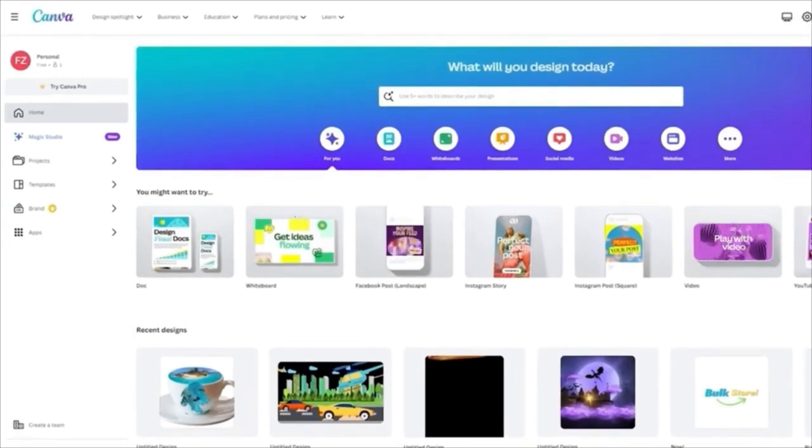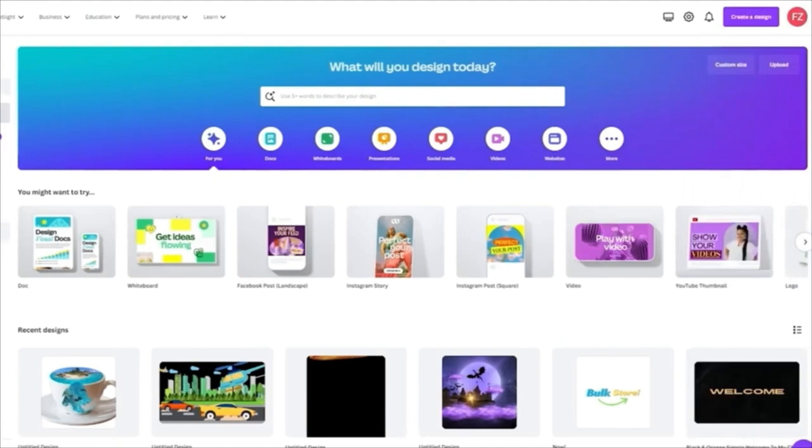So to start things off, first of all, we're going to come over to canva.com. I'm going to show you how you can generate images using AI and then how you can implement it into actual designs, okay? So to start things off, what we are going to do is come over here to apps.